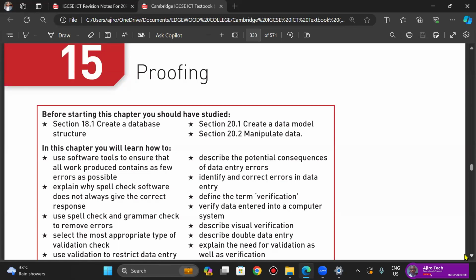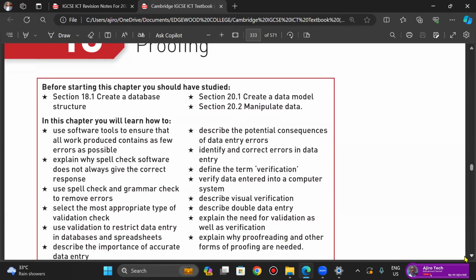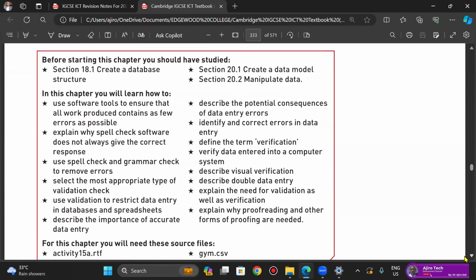most appropriate types of validation checks, how we can use the validation to restrict data entry. That is something we see more in chapter 20 spreadsheets, although you can also see that in chapter 18 database as well. Okay, we explain why proofreading and other forms of proofing are needed.